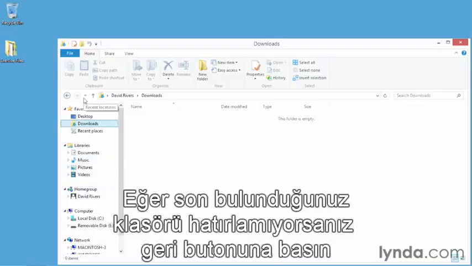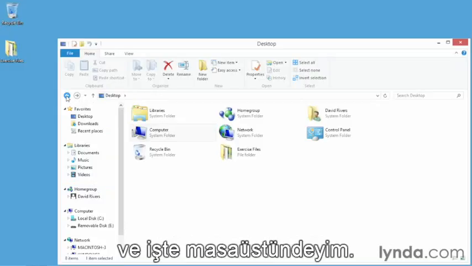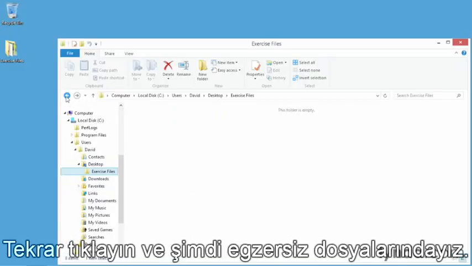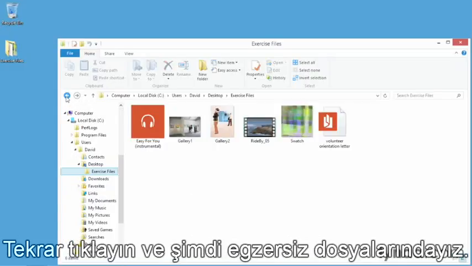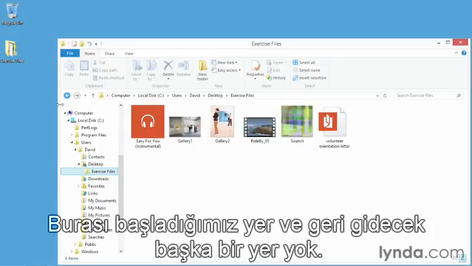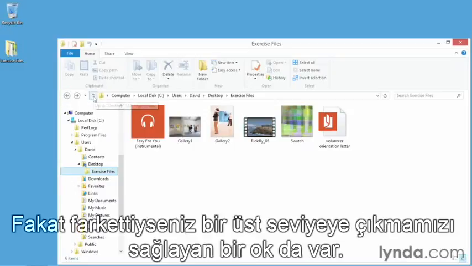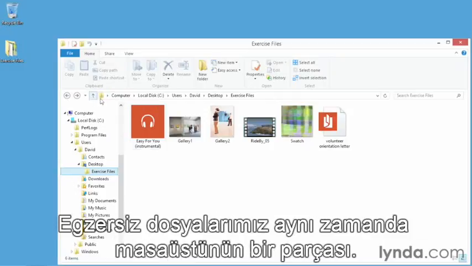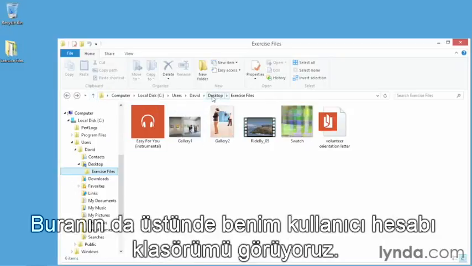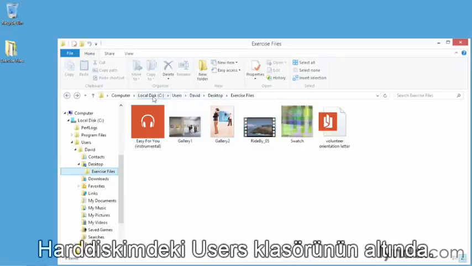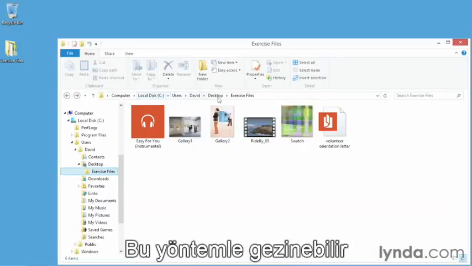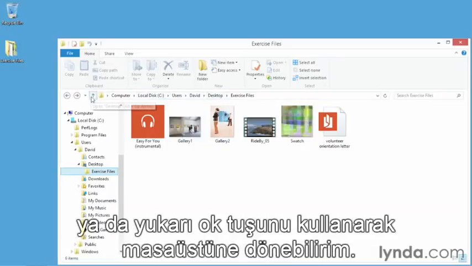If you don't remember the last folder you were looking at, just click the back button and you'll see it's actually the desktop. Click it again and you'll see it's our exercise files. Now if this is where we started, there's nowhere to go back, but you'll notice there is an arrow to take us up a level. So exercise files is actually part of the desktop. And here across the top you can see it's also part of my user account folder under users on my hard drive. So I can navigate to it that way, or I can just use the up arrow to go up to the desktop.